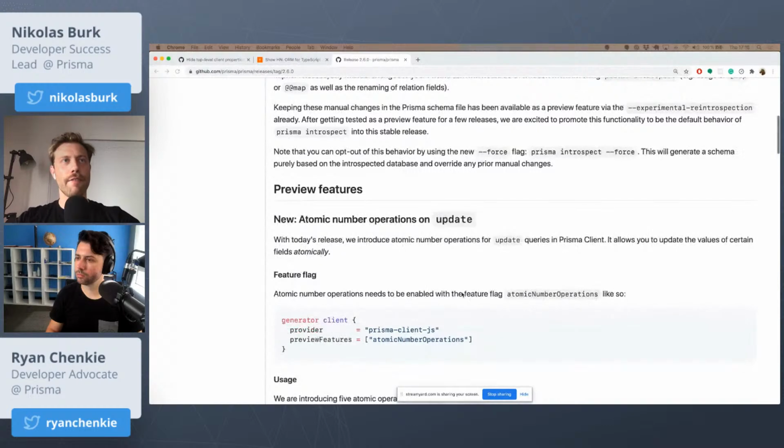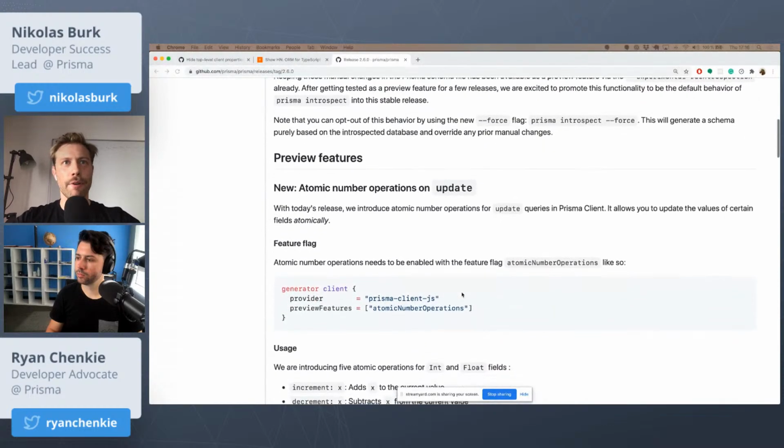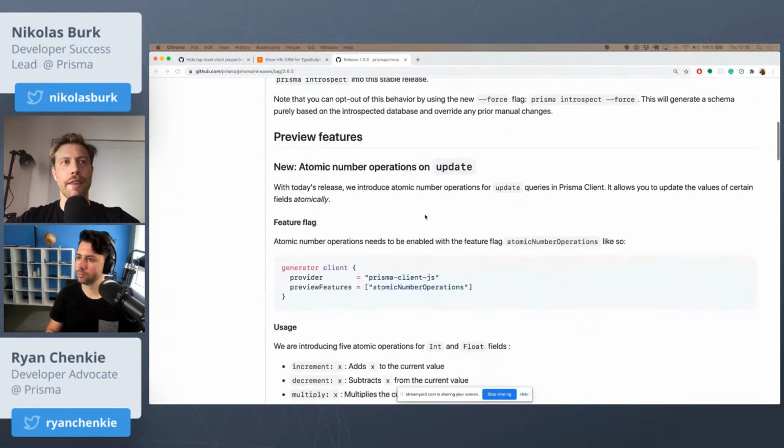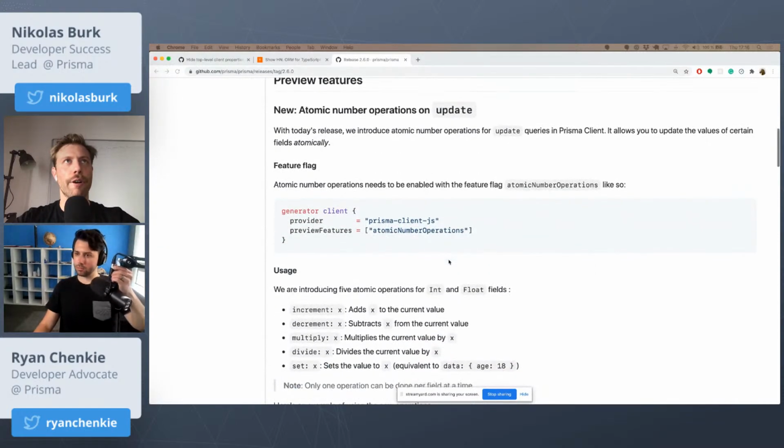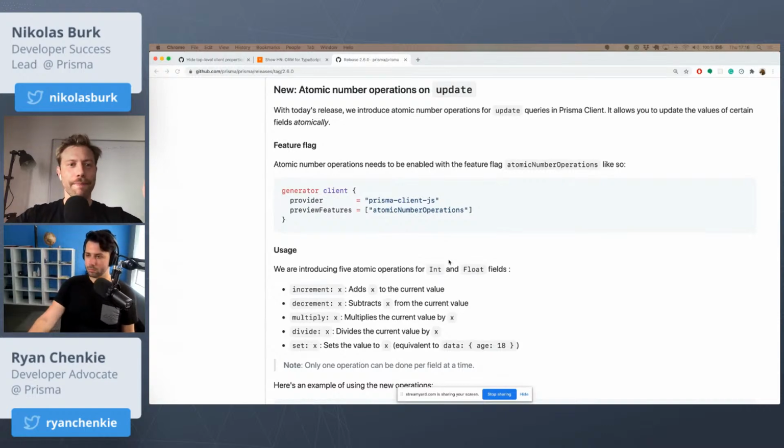And then we have another one, atomic number operations on update. I think this is also something that a lot of people have been waiting for. Have you looked into this one already?